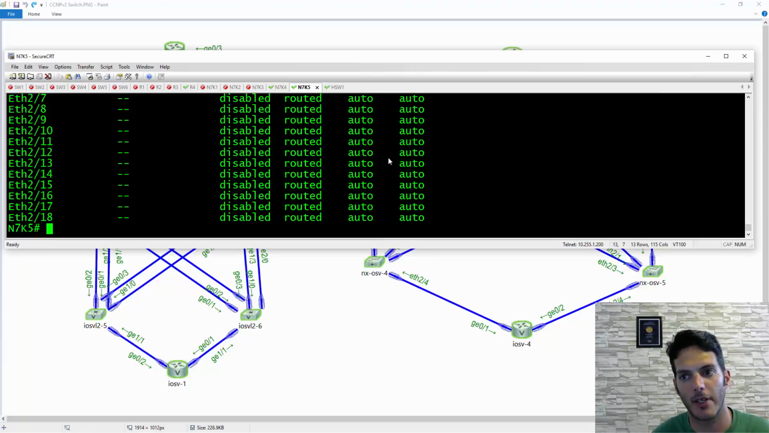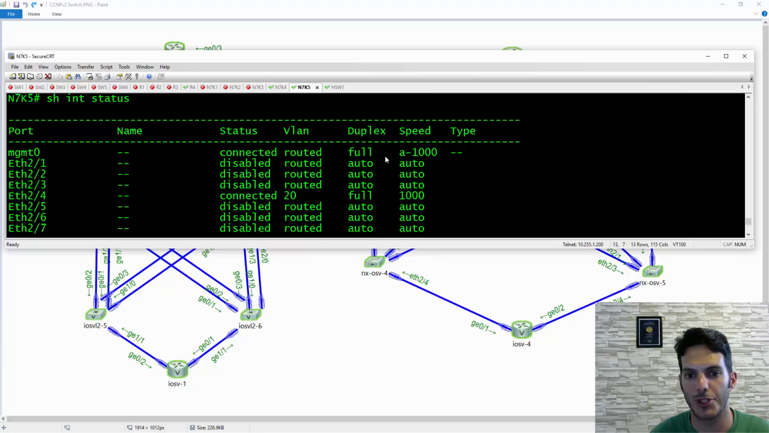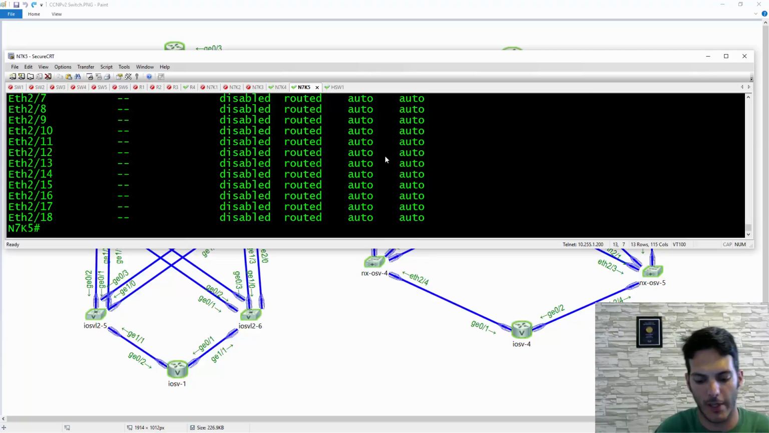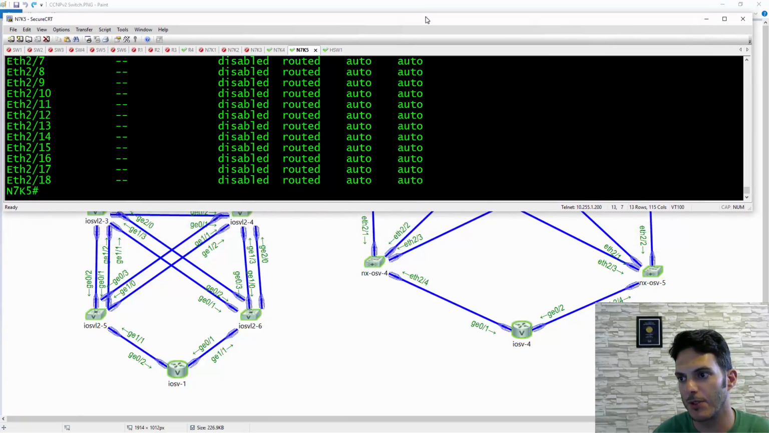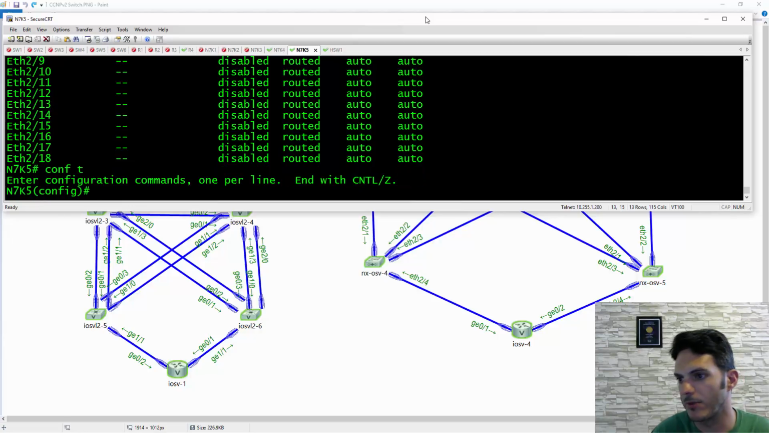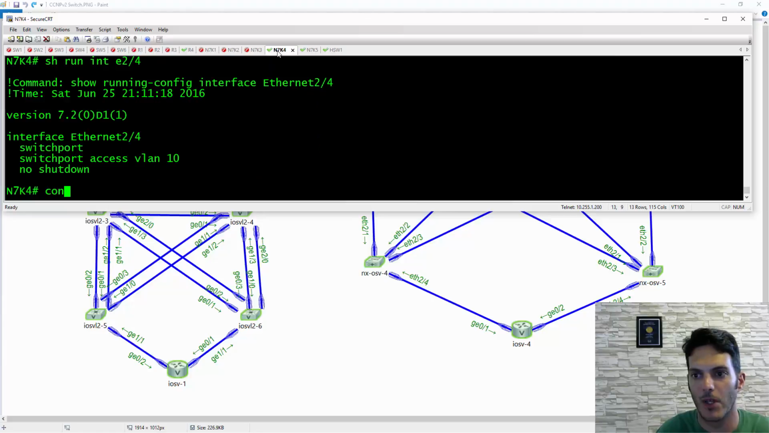So you've seen it both on regular IOS and on Nexus. Pretty straightforward for the most part. And we're going to go ahead and move into the next portion, which is talking about trunking. We'll take a look at how trunking would work. So for instance, if we were to go to interface E2/1, actually let's do it on switch N4 here.